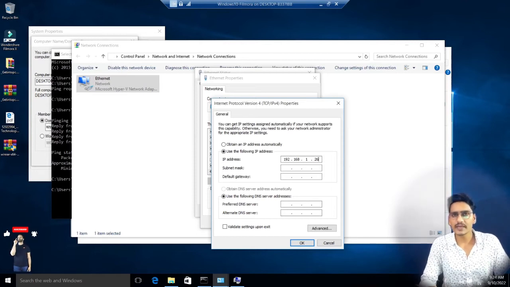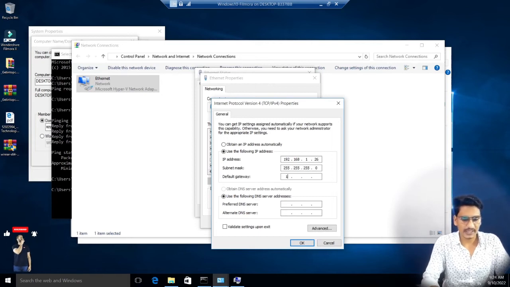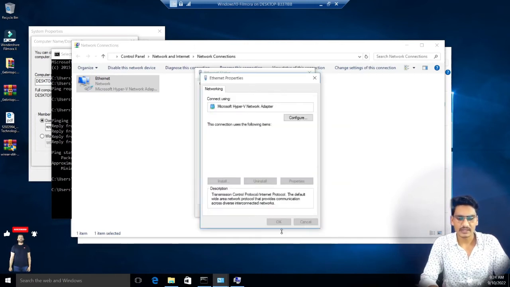Here you need to make sure you cannot assign the same IP address to two different computers. So you need to assign two different IP addresses. Here I have taken class C IP addresses. I already assigned 25 to the domain controller, so here I am assigning 26 to my client machine. The default gateway should be 192.168.1.1. And in DNS, I need to type the domain controller IP address. My domain controller IP address is 192.168.1.25. Then click on OK.